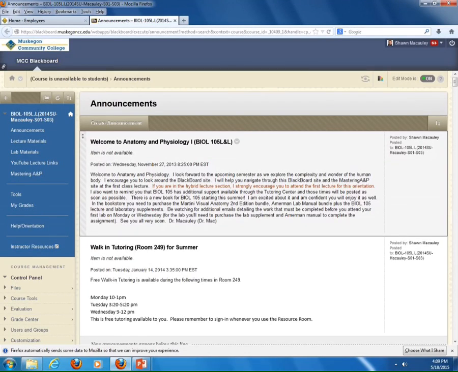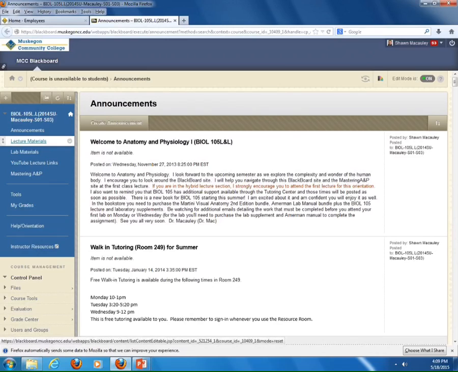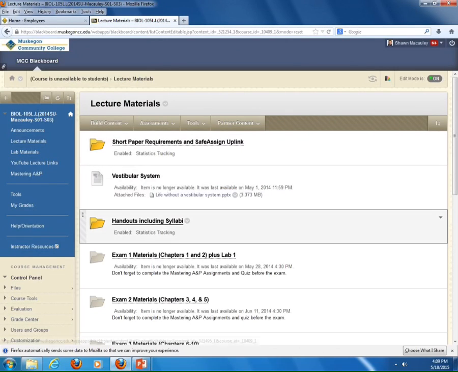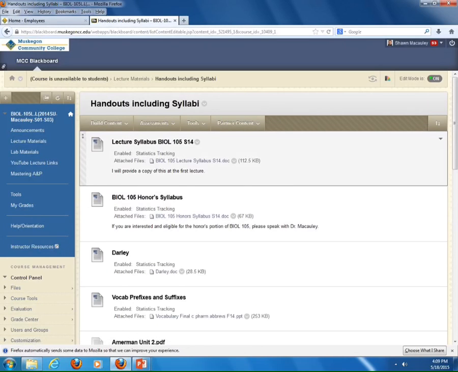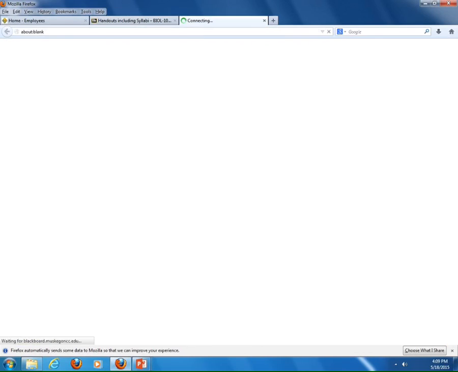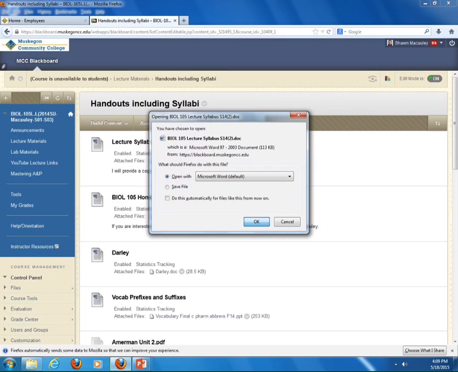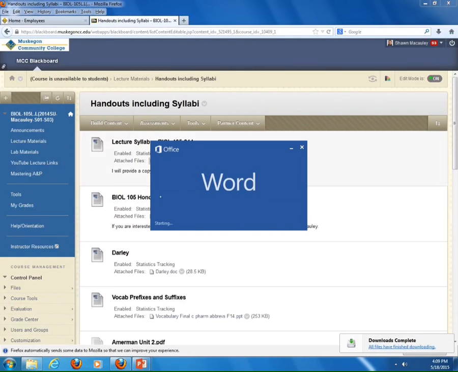Let's see. And while I'm in here, let me go to lecture materials over here on the side. Under lecture materials, you'll see that the syllabus is posted, and that's what I'll be going through with you right now. I'm going to click on that so I can show you on the screen as we go through these different things.